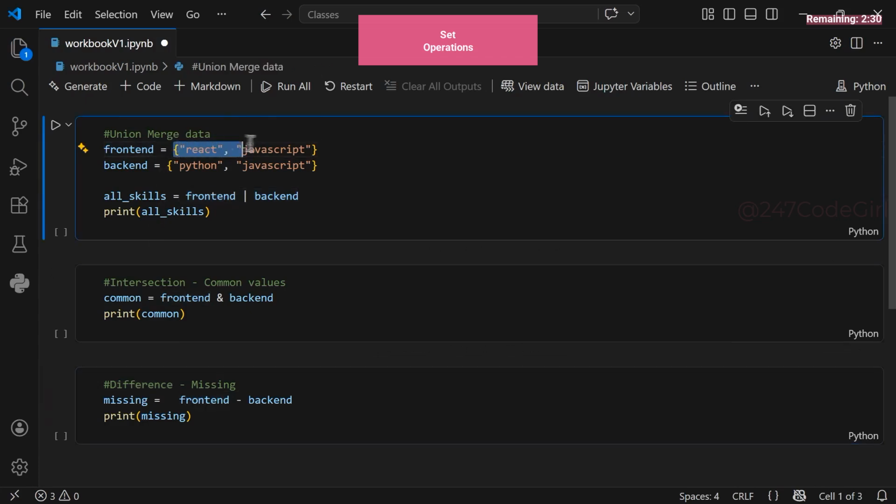Sets are a powerful data type in Python. Their superpower? They only hold unique values. Let's look at a real-world example. We have 2 groups, front-end and back-end. We'll start with the union operator, represented by the pipe symbol.